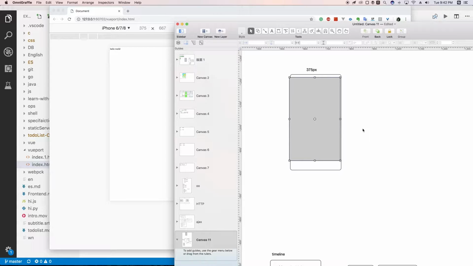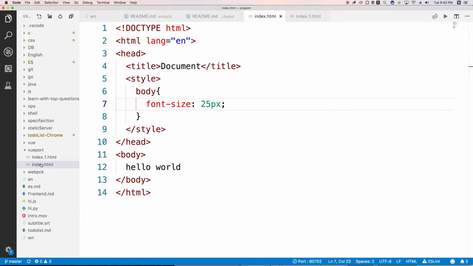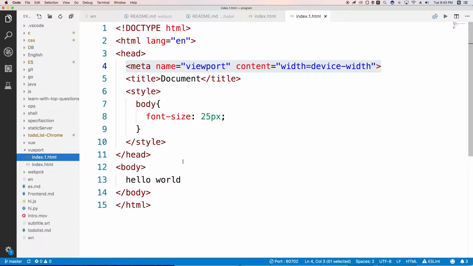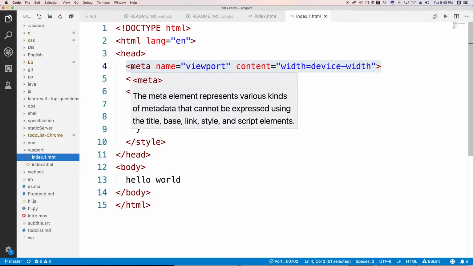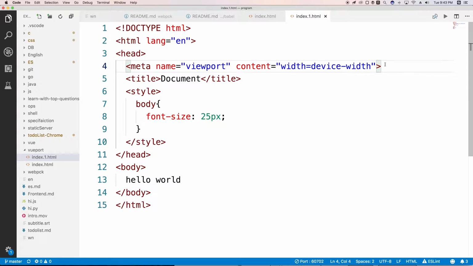But this feature is a bad idea if we want to design a responsive web page. So we can add this element to our file. As you can see, this is an HTML file similar to the previous one. The only difference is I add this element to the DOM.